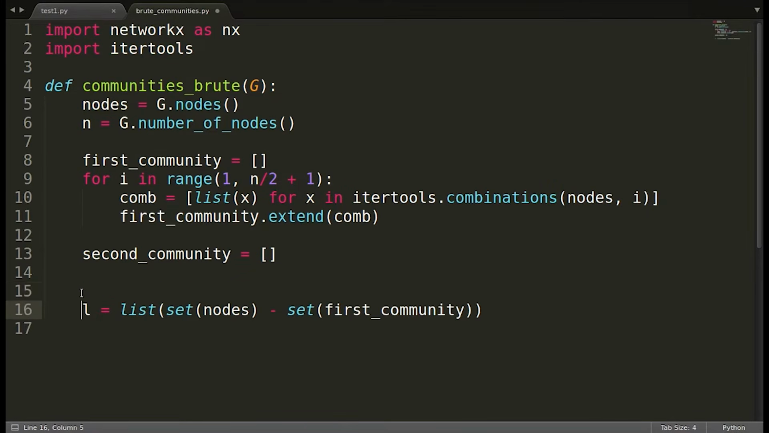Now since we have to do it for all the elements of first community, we have to start a loop here. So I'll write for i in range. I'm going to do it for all the elements of first community, so I'll write length of first community.